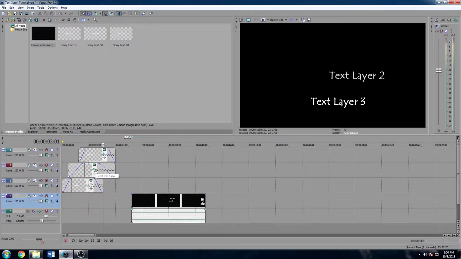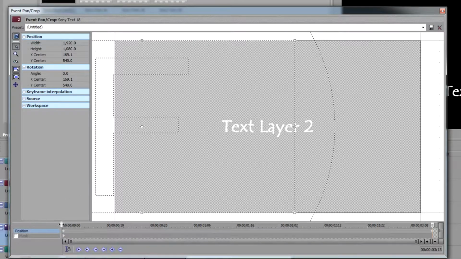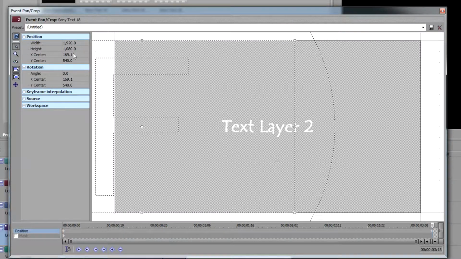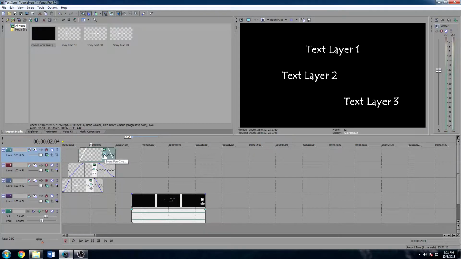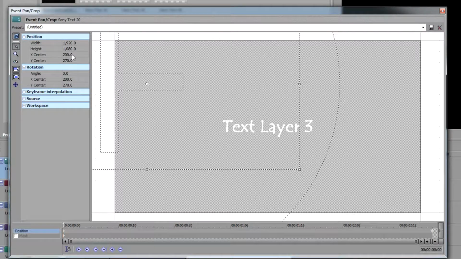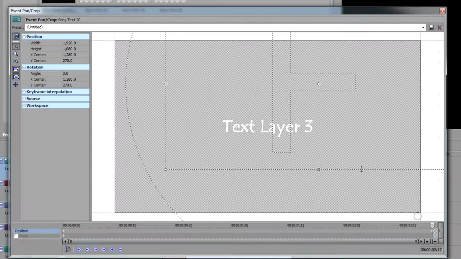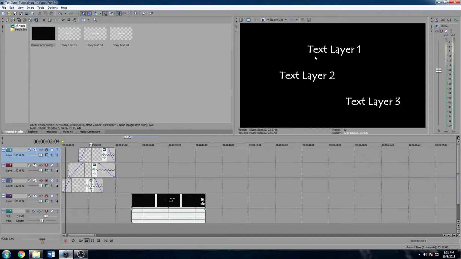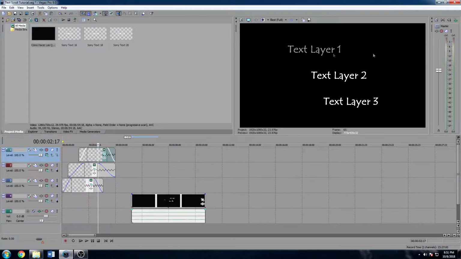Close that out. Go to your second text layer. Go to the first keyframe. Change the X center to 2160, and the Y center will be at 540. Go to your last keyframe for text layer 2, and change this to about 170, and your Y center will be 540. Close that out. Do the same thing for your third layer. Event pan, first keyframe, 200, 270, your last keyframe, 1280, 270. Close it out, and that's what creates this effect of having text layers 1 and 3 go right to left across your screen like this, and text layer 2 go left to right across the screen.